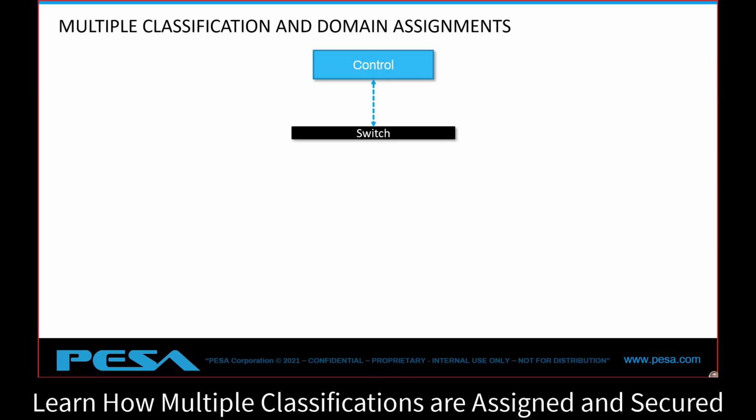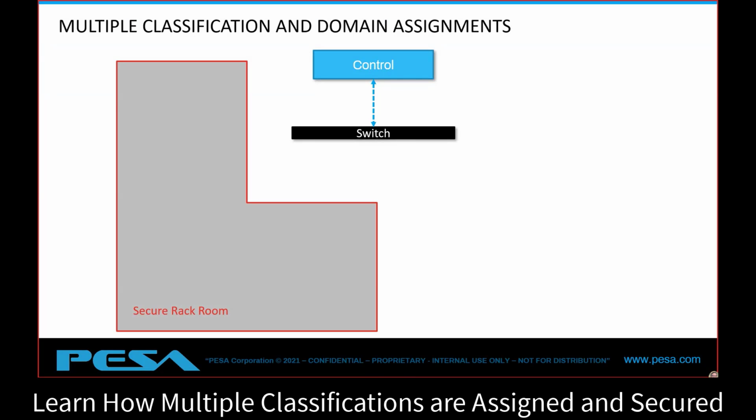So we have a control system, and this control system is a Kubernetes control with a pod of several containers in it, and we have a switch fabric. And we have a rack room where we're going to put sensitive information or sensitive assets into. These could be servers. These could be receivers that are receiving sensitive satellite information.